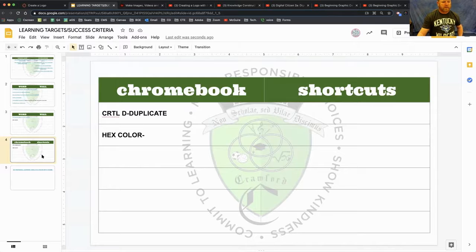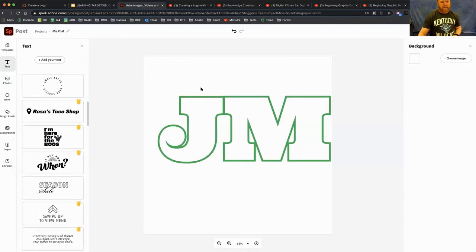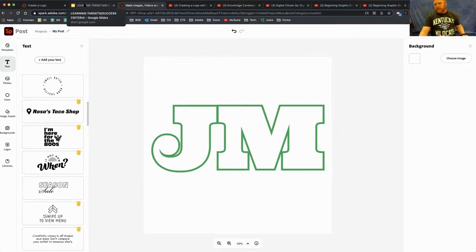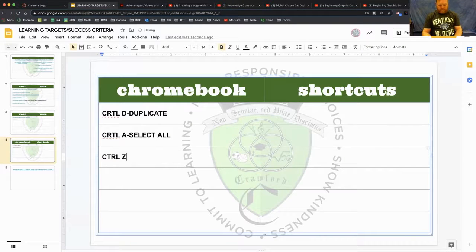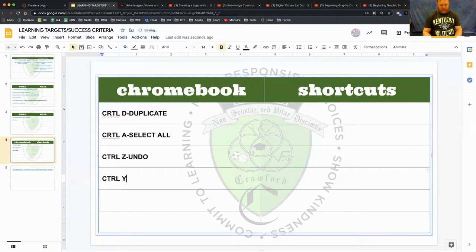Okay, here's another shortcut. Control A is select all. I'm going to hit Control A and it selects everything, right? Yes, that's right, it's Control. So we'll go ahead and throw that in there. Thank you very much. Control Z is undo. If you make a mistake, Control Z is undo. Control Y is redo, all that cool stuff. So like Control Z, Control Y, we'll go ahead and put that in there. If you undo, I'm going to fix this.